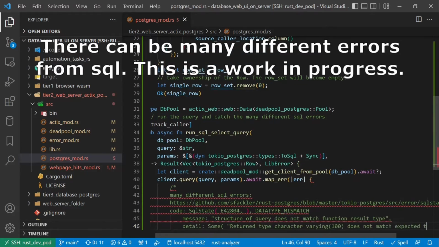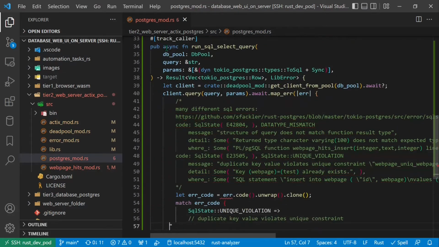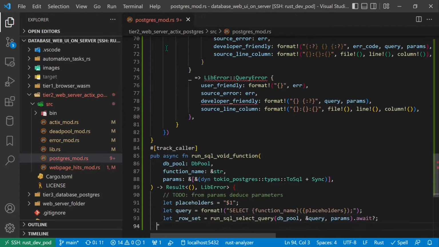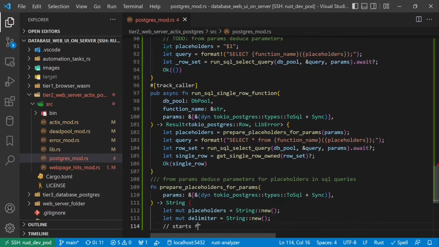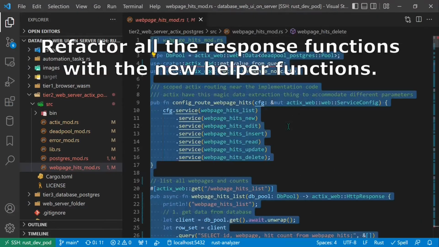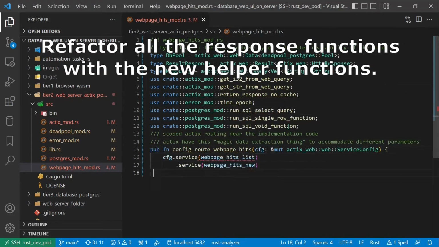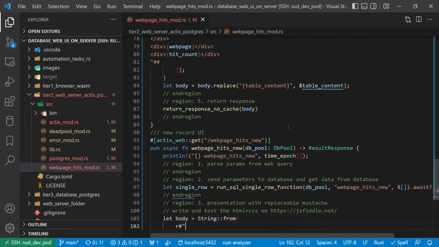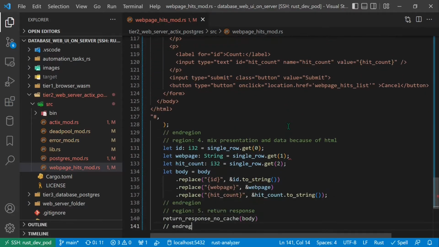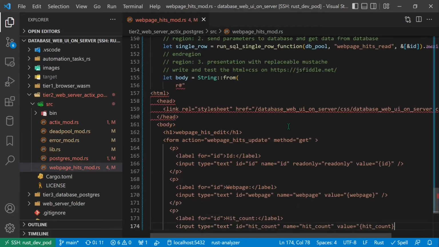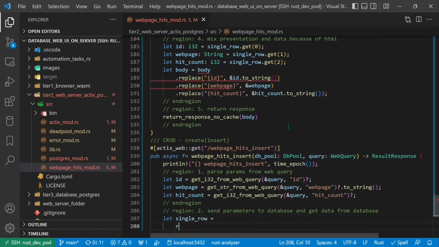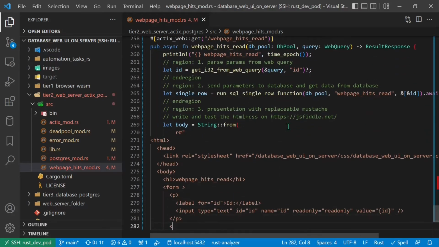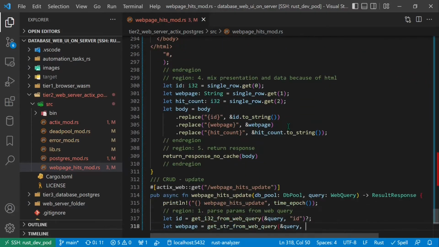We need some error handling now. We want to show a meaningful message to the user and to log something more detailed for the developer. I will use the thiserror crate to customize the library errors. Actix has a trait that we can use to define the reporting behavior for errors in the web server. All the error handling is done in helper functions, so it is not duplicated in the specific response functions. The new feature, track caller, shows the meaningful location in the source code where the error happened.